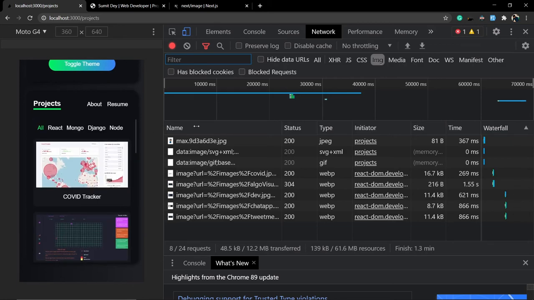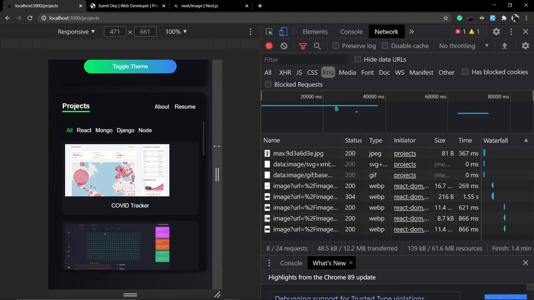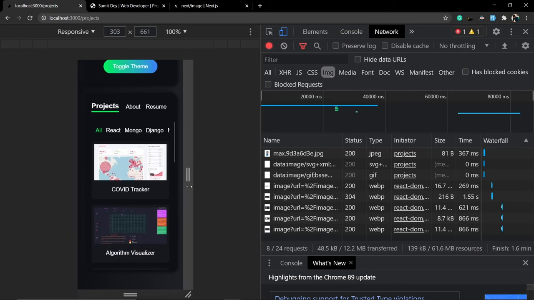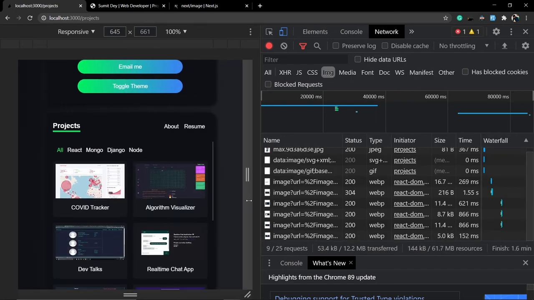This is for the mobile screen, right? So let me just click on the responsive. Here it is. Look at the size of the image. For the larger screen, it will not maintain the height and the width, but for the smaller screen, it will maintain the aspect ratio. Look at this. But to solve that, we can use the responsive layout.